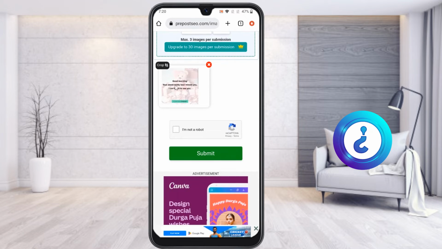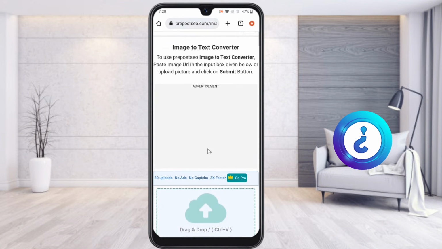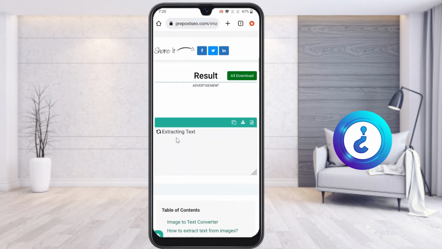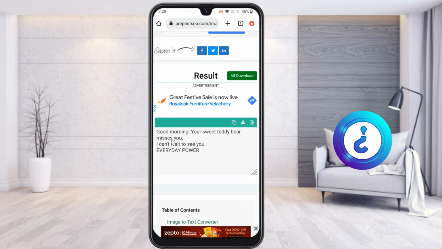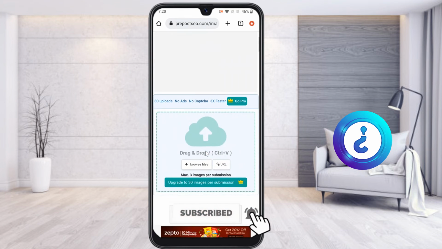Once my file is added, just click I am not a robot and click submit. Once you click submit, the image will be uploaded over here. After the image upload, it starts extracting the text, and you will get the text: good morning, your sweet teddy bear, missed you, I cannot wait for you, like that. Whatever content the image has, everything will be displayed over here.